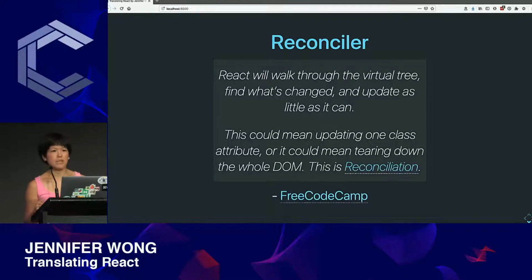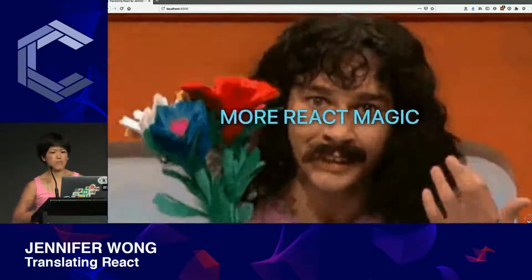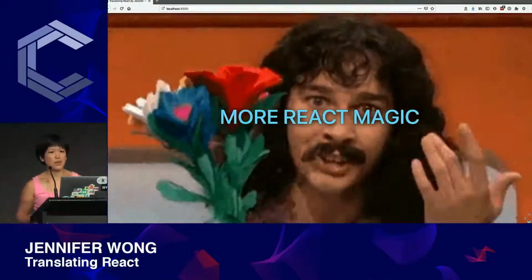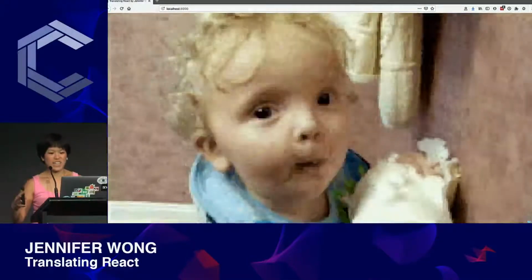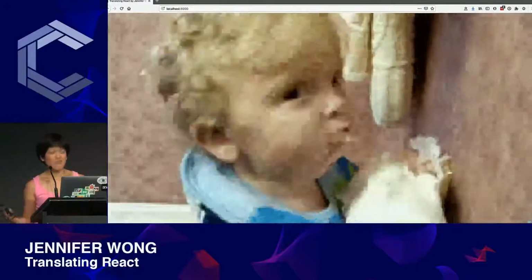So this could mean updating one class attribute, or it could mean tearing down the entire DOM. And that's what's called reconciliation. So that's what the reconciler is, and that's more of what that React magic is. So Fiber is our React reconciler. So here's our daily dose of Fiber now.